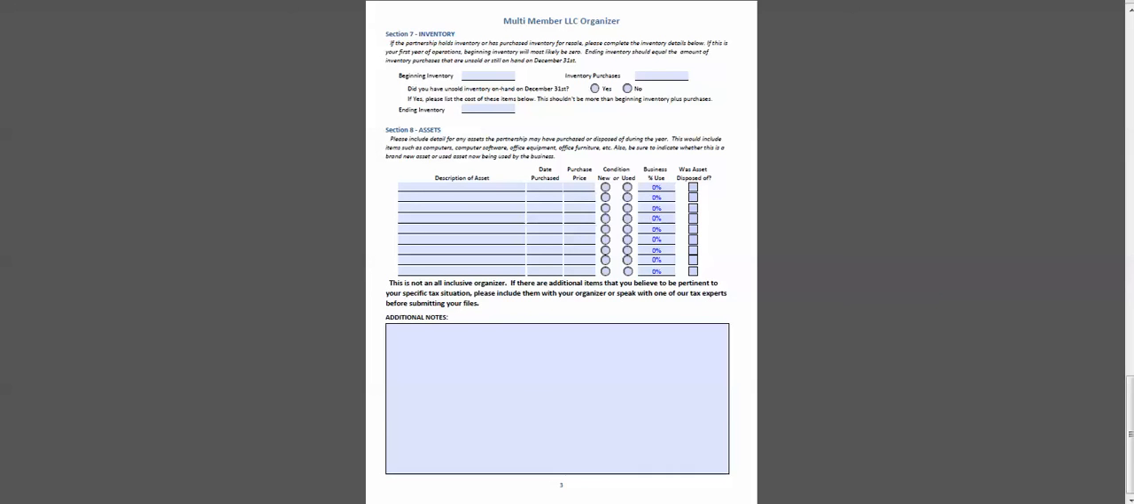So section 7 is if you have any inventory to report. Inventory is products that you have purchased or created with the intention of reselling to a customer. If this is the business's first year of operations, the beginning amount will more than likely equal 0. If this is the business's second or later year, the beginning inventory should equal the ending inventory balance from the prior year. Section 8 is where you report assets that have been placed into service by the business.